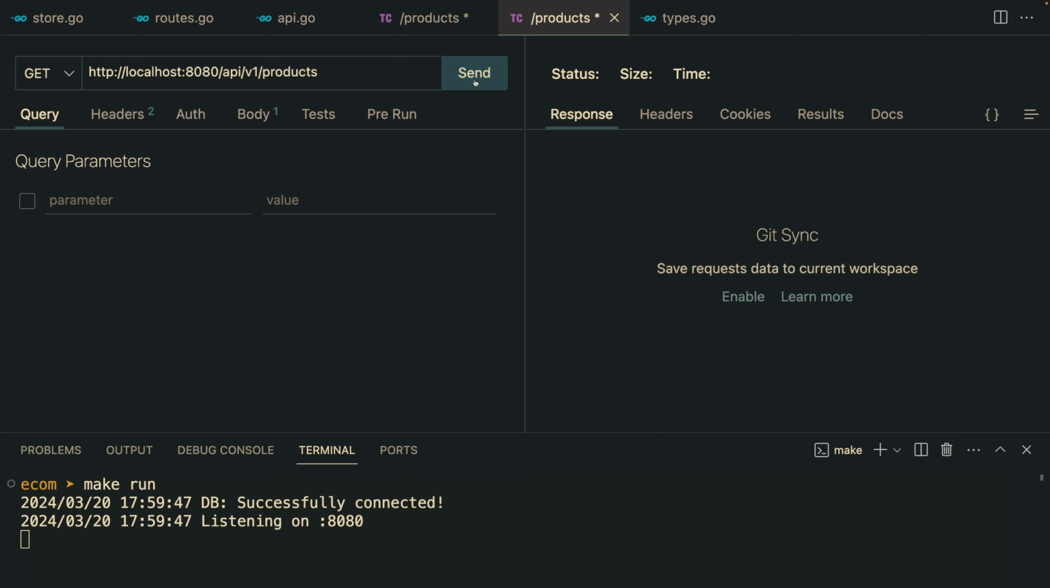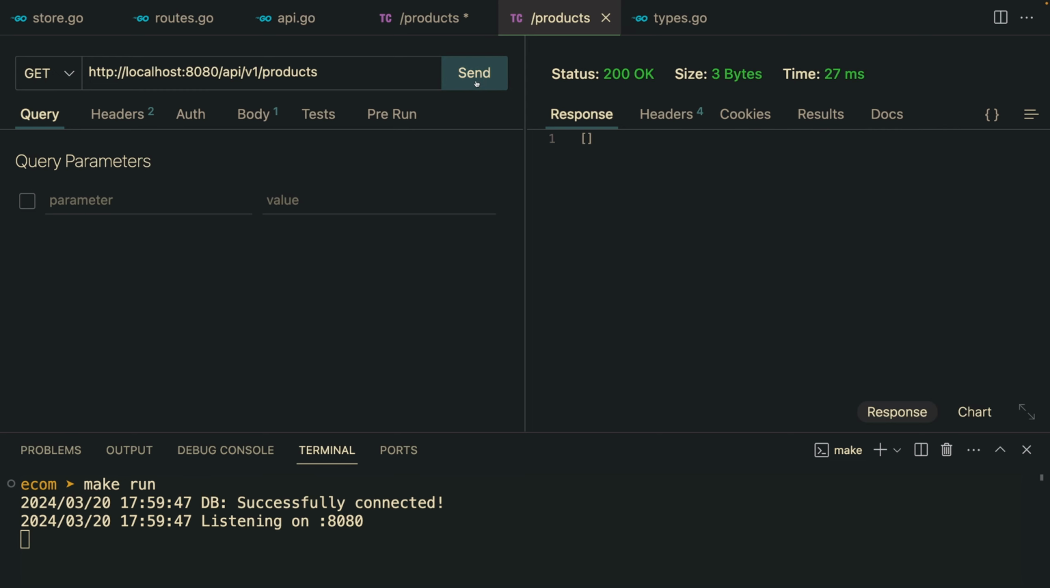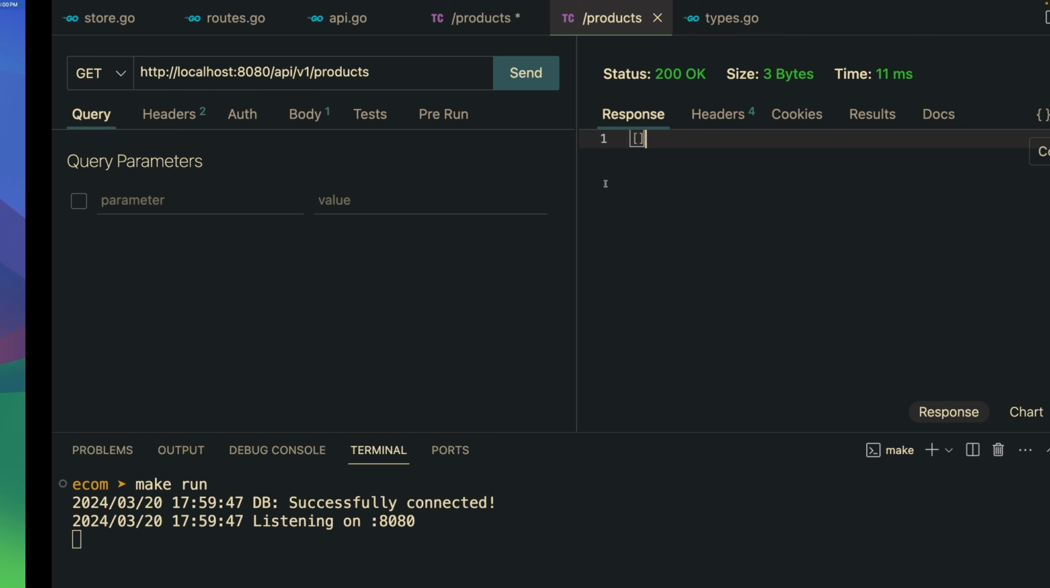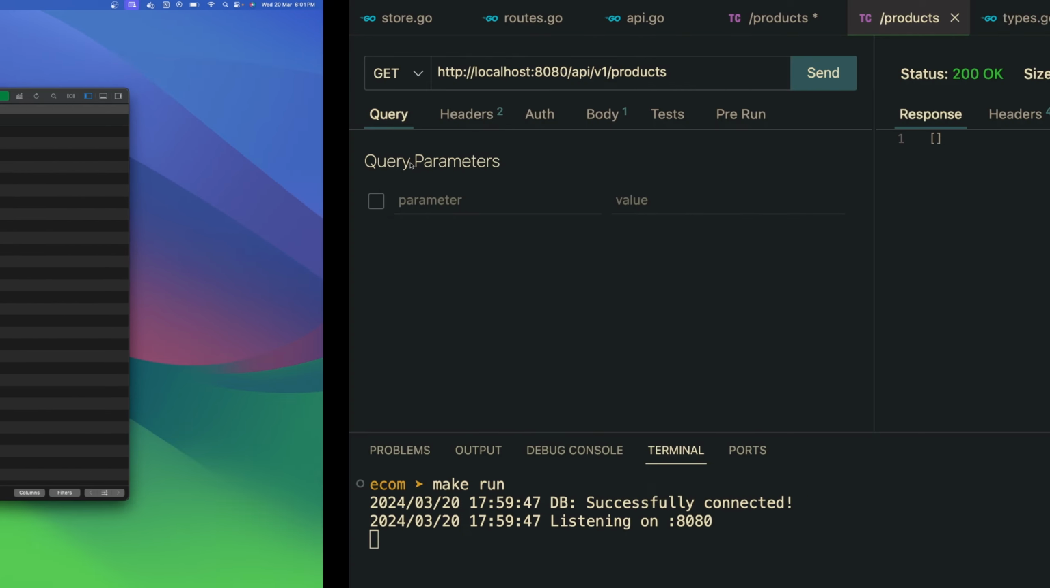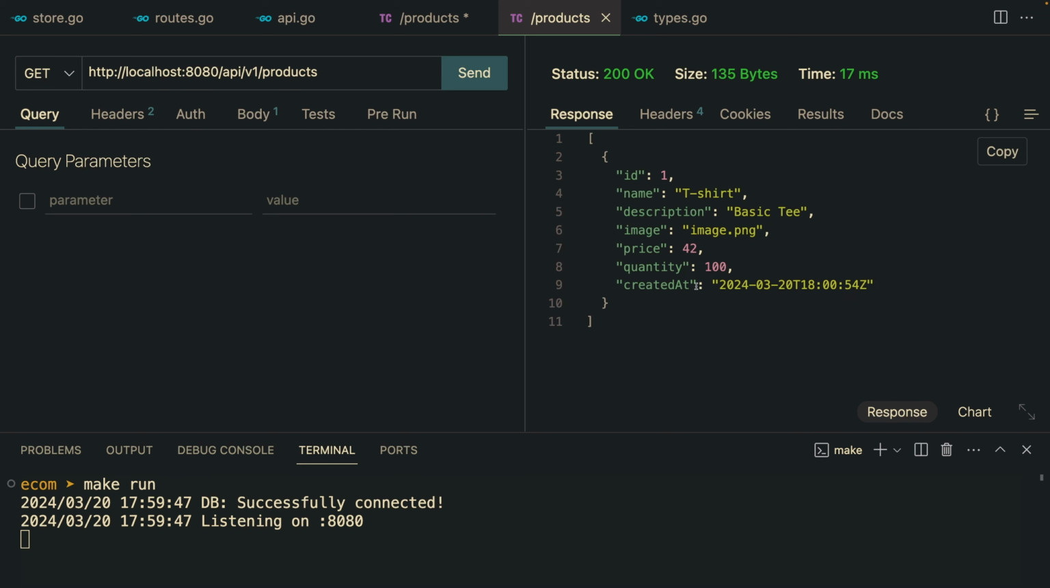So here if I hit send, we should get the list of products, and it works because it's giving 200, but it is not returning any product because we don't have any product. So let me just create a dummy product. And this is how we just created a basic product. And if we hit the endpoint again, we get the data here. So we basically just marshaled from the database, and here we have it.